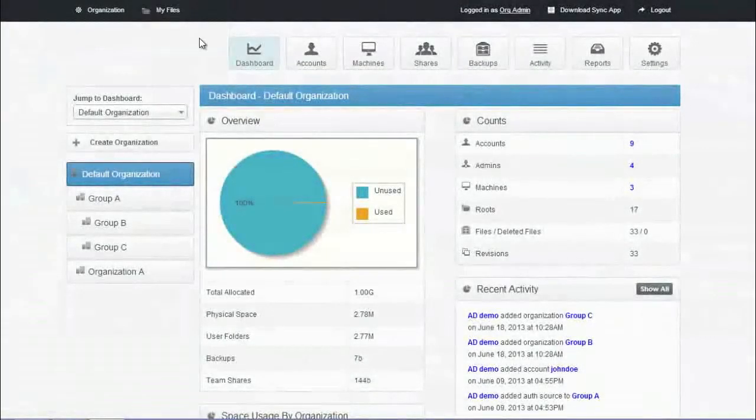In this screen, you're viewing the dashboard. The dashboard is where you can set up organization policies, control what users can share in the system, and what folders they have access to. It's where administrators can set up reports, activity logs, backup policies, team shares. But the typical employee at a business would not have access to the dashboard.